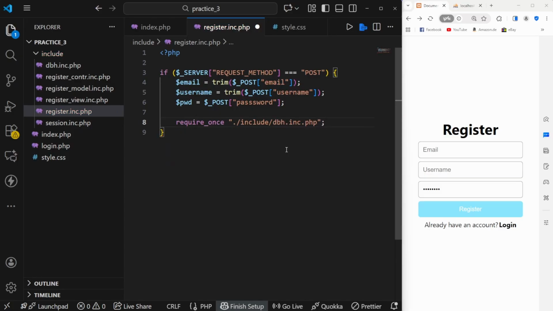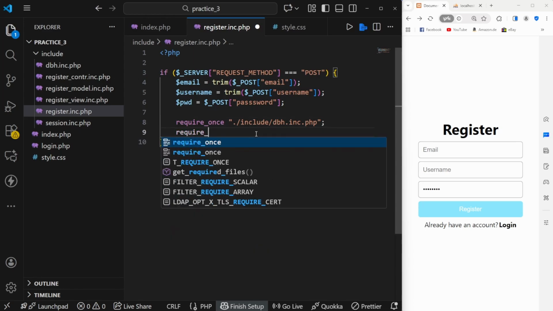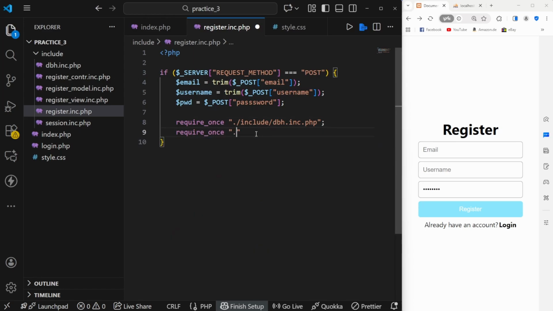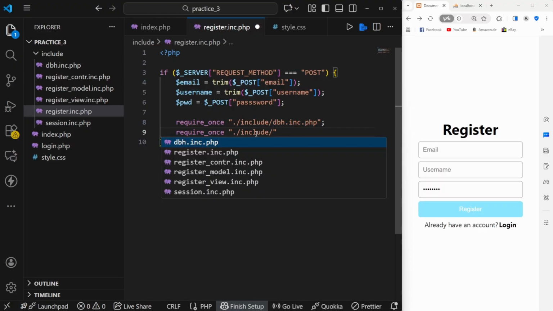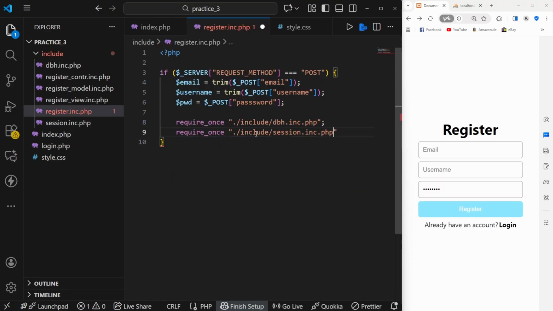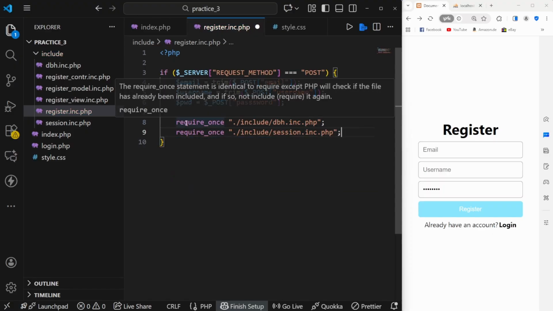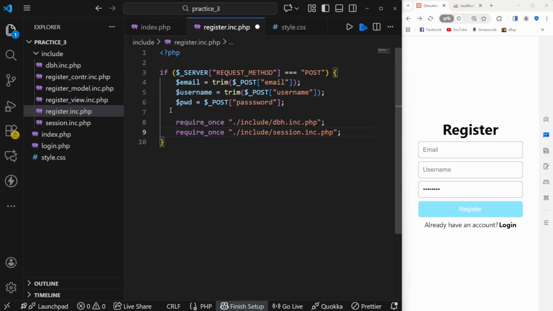Now we also want to create our session because we need to access our session within this file. So we say require_once ./include/session.inc.php. So now we created a connection to the database and we created our session. Now we also want to get our model and our controller.